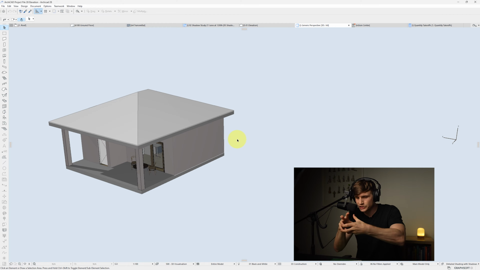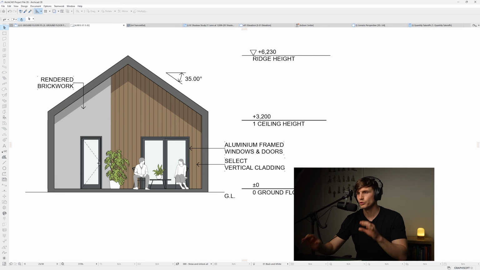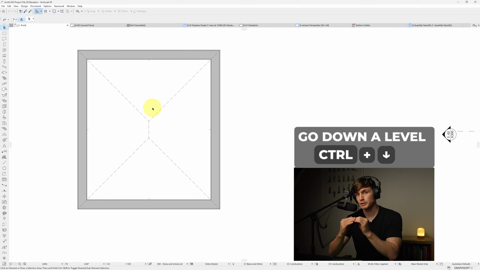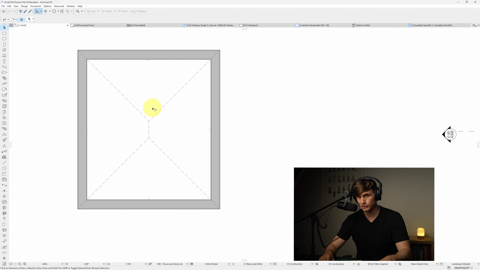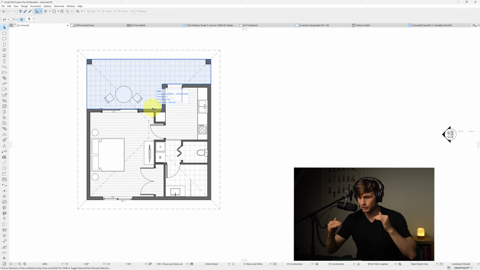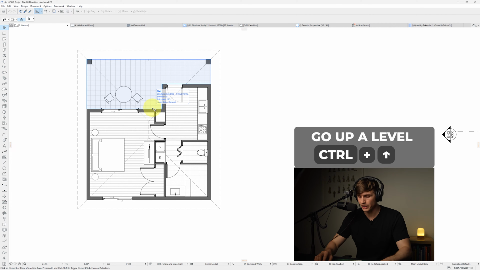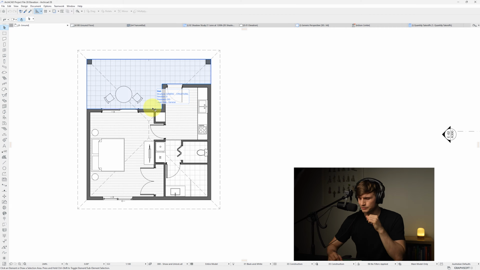From here, we want to start changing the shape of the roof to more of a gable style roof like this. Again, this is actually really easy. If we just go back to our 2D view, now if you end up on the roof story, we can go down a story just by holding Control and pressing down, which is going to bring us down to the ground floor. Or if we want to go to the roof story, we can press Control and up. This is a really quick and easy way of navigating up and down stories.